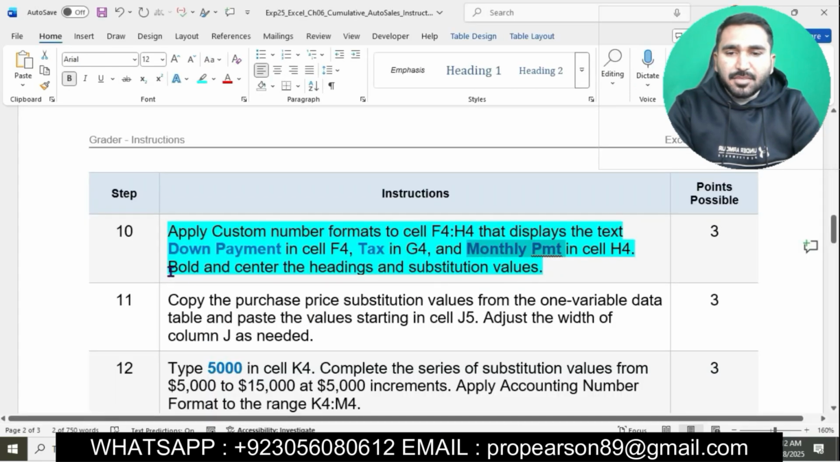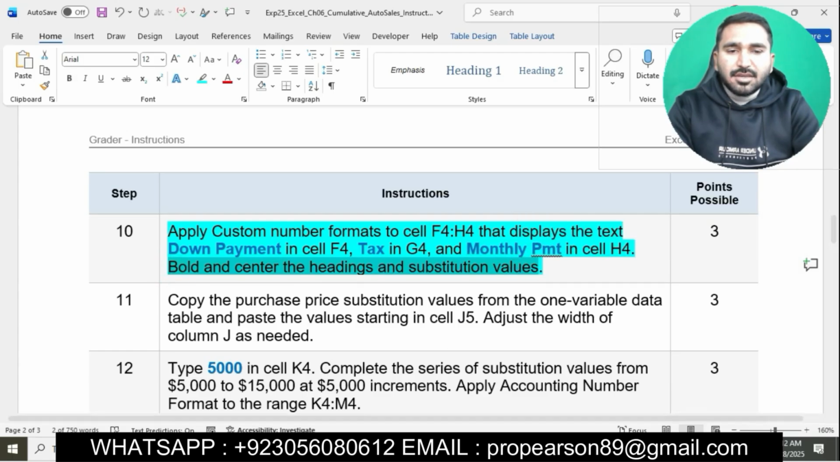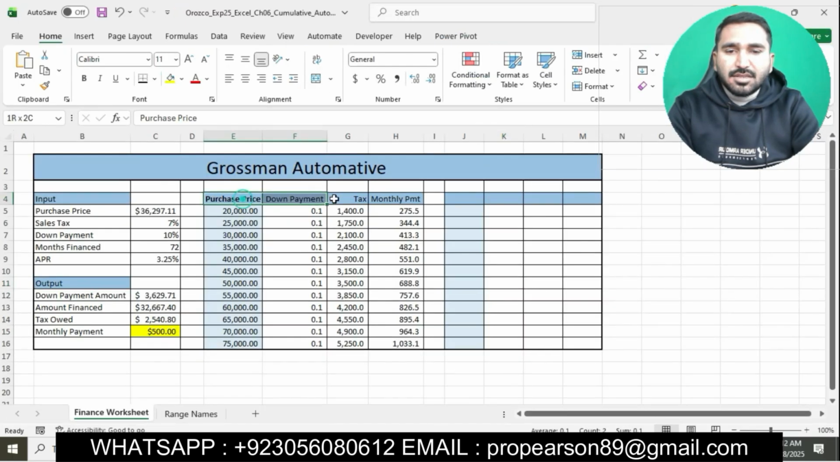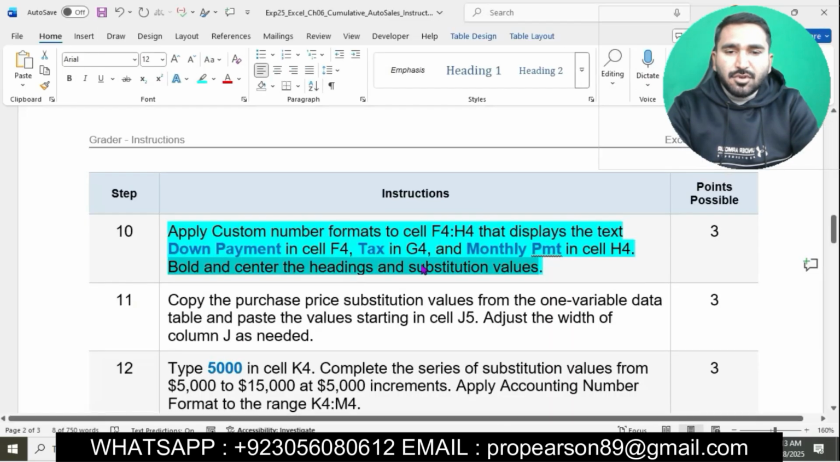Now bold and center the heading and substitution value. We will select these headings, go to the Home tab, in the Font group. We will apply bold. In the Alignment group we will click on Center alignment. This is good. Now we will select these values. We will apply bold and center the alignment for the substitution value. So we will move on to the next.